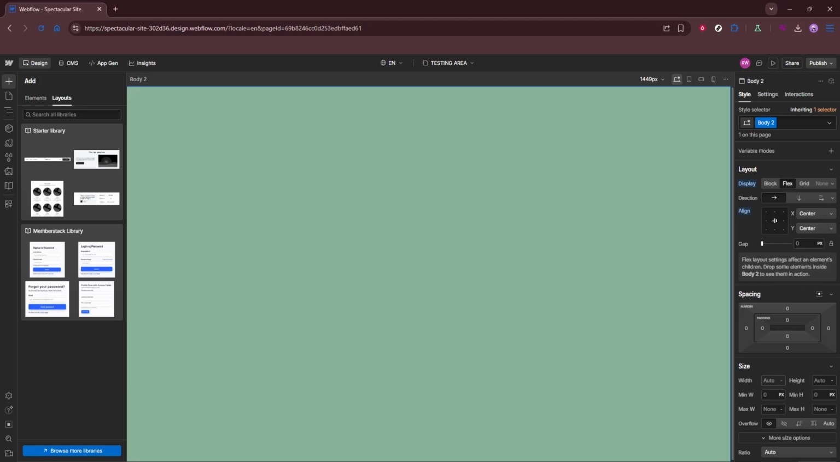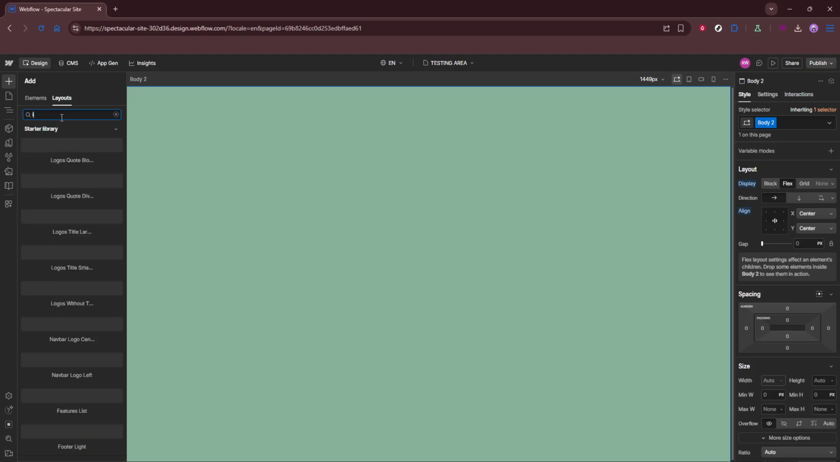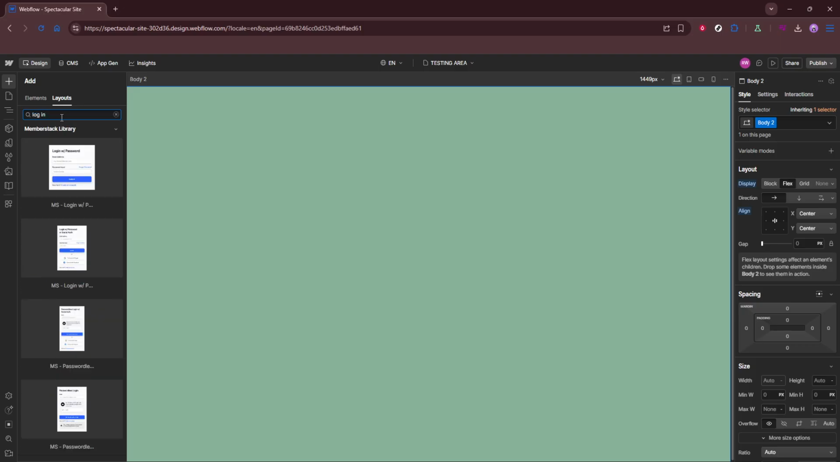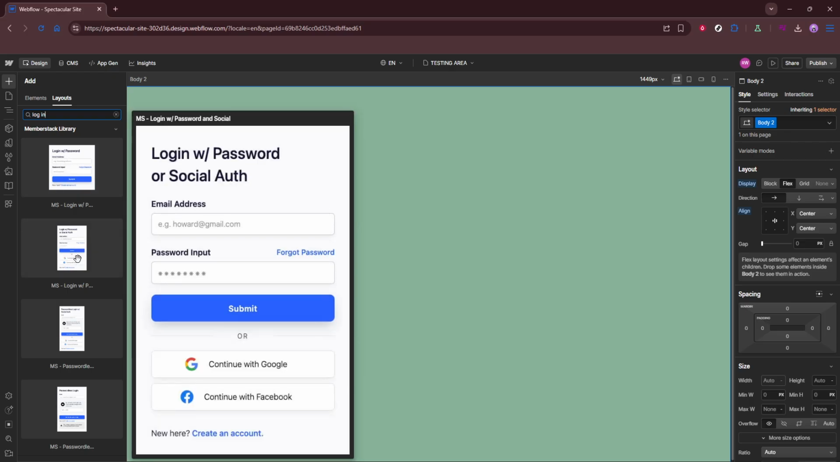At the top of the Layouts area, use the search bar and type Sign In. This filters the layouts list so you can quickly find a ready-made sign-in or login design. Searching is much faster than scrolling, and it also reduces the chance of pulling in the wrong component.